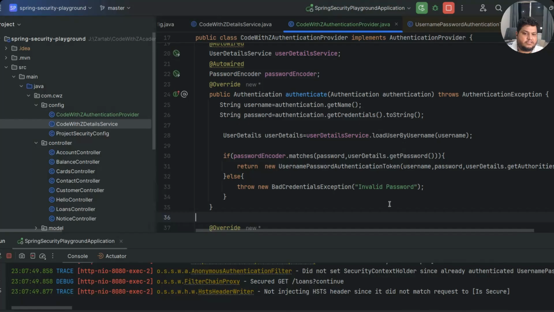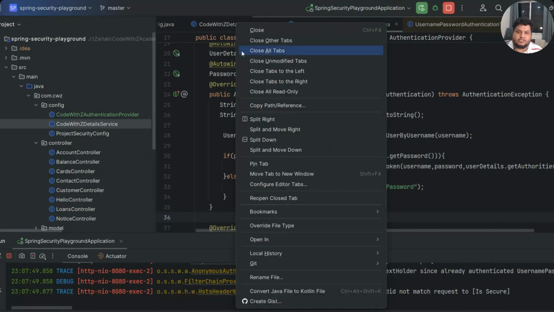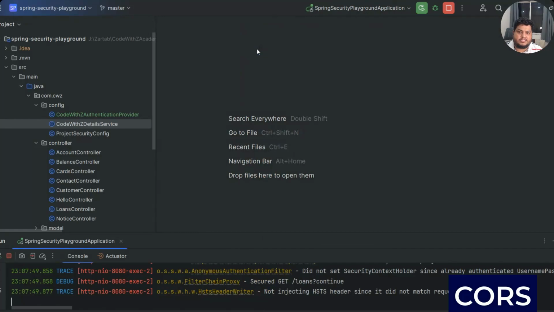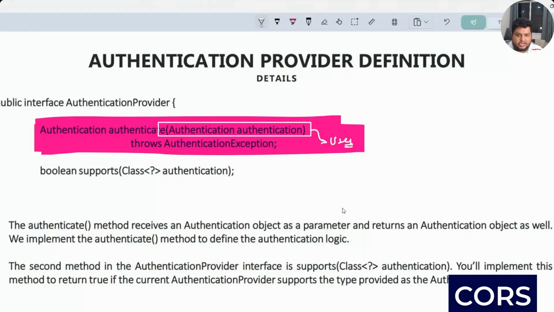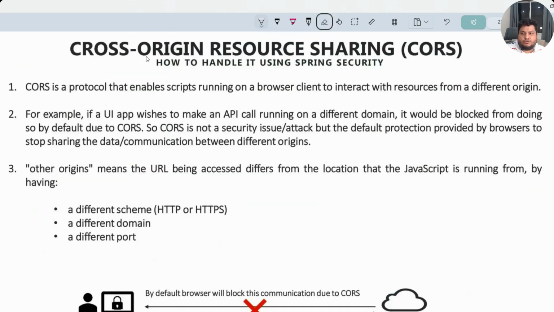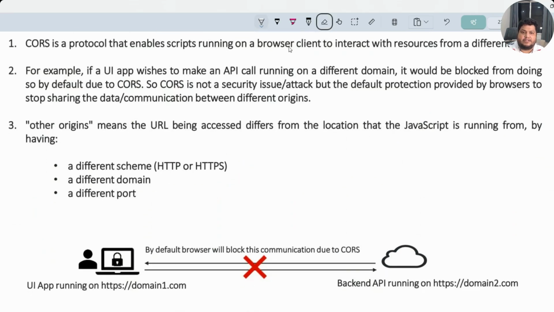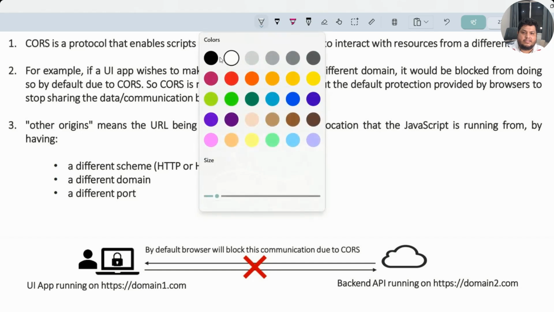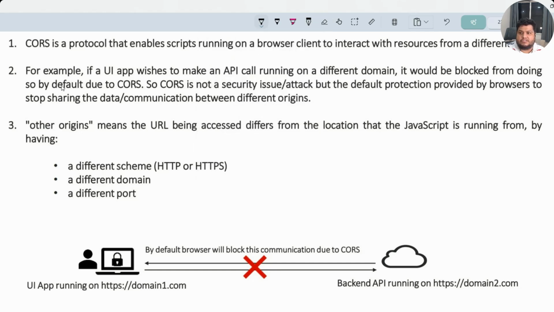In this section, let us talk about CORS. Now, what is CORS? If you check for CORS errors, what we find here is cross origin resource sharing. Basically, it's a protocol that enables scripts running on a browser client to interact with resources from different origins. So, for example, if your UI app wishes to make an API call to an app running on a different domain, it would be blocked from doing so due to CORS.